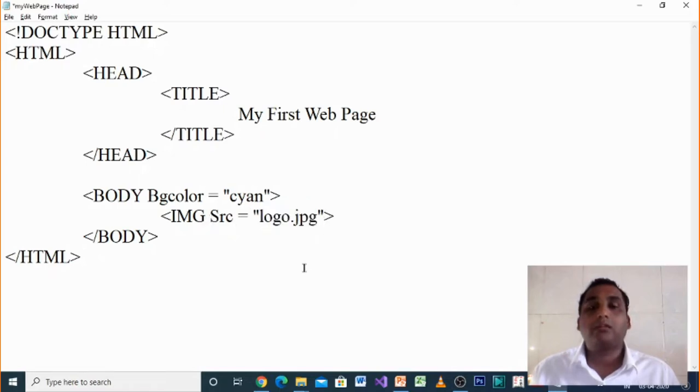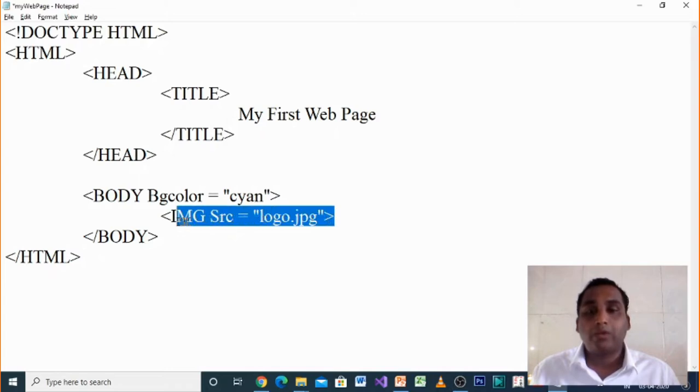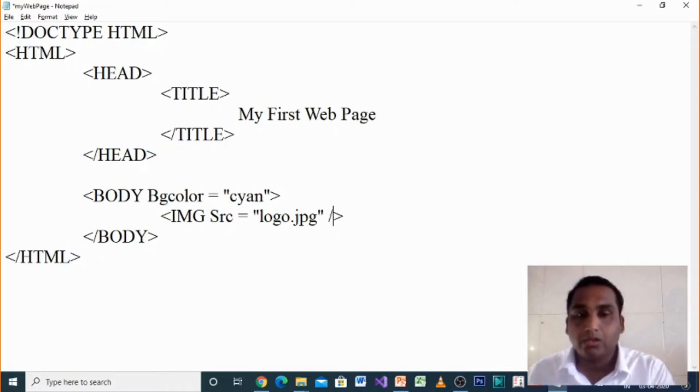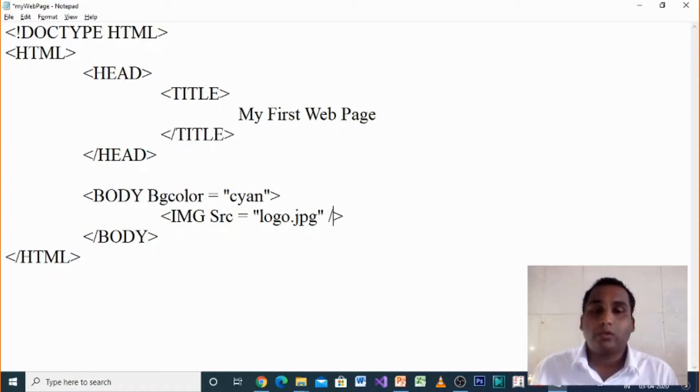Without typing other attributes, let us see how this will work. But then, as I told before, IMG tag is a singular tag, and for a singular tag you write slash at the end of the closing angular bracket. It is always a proper practice to have a slash at the end to denote that this is a singular tag. Let us now see the output.